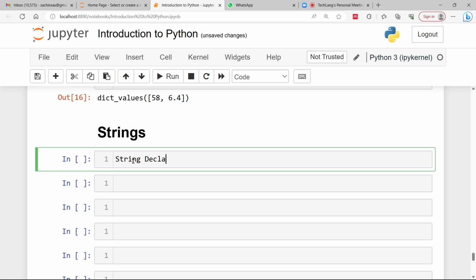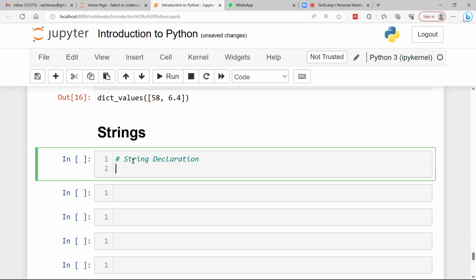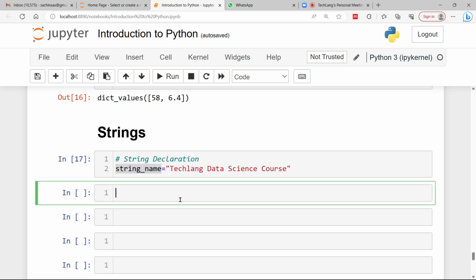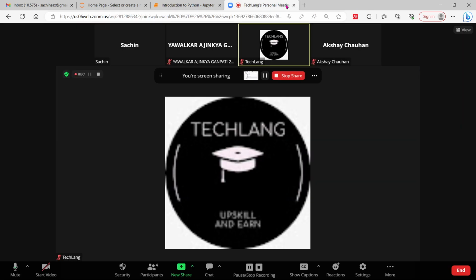discuss the declaration for a string value. So suppose my string is something like tech lang data science course, right? So this would be a string for mine, consisting of an array of characters. String is nothing but an array of characters. Each element of the array is a character here, right?